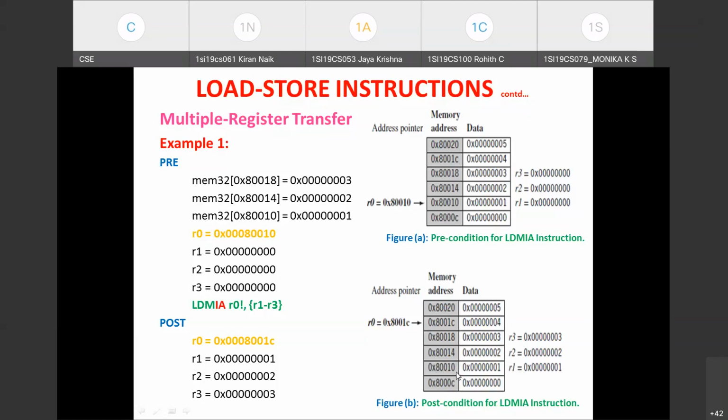Kindly tell me the starting and ending address of the locations which were accessed. Which is the lower address? 80010. Yes, 80010 is the starting address. What is the ending address where the data is accessed? 80018, right? So 1C is the final address held in R0, but which are the locations that are accessed? 80010, 80014, and 80018. Only these three locations are accessed since we have used only three registers in the instruction.